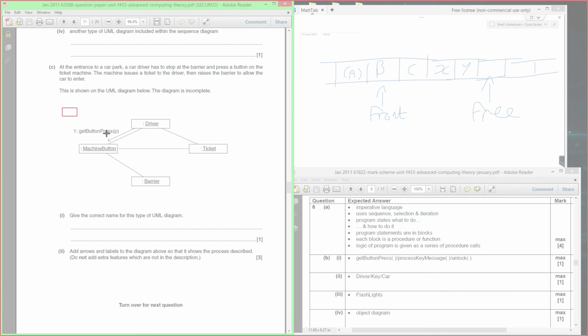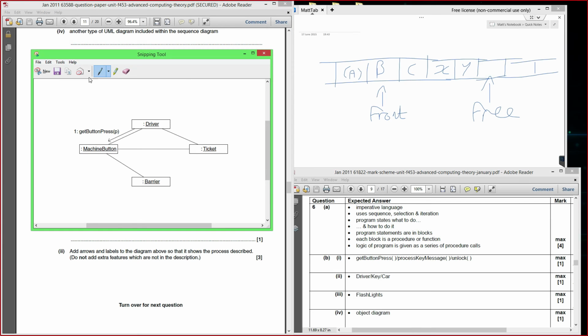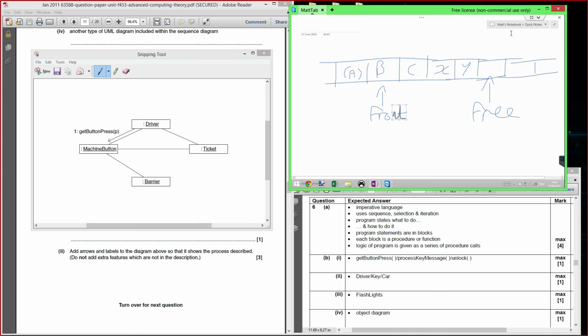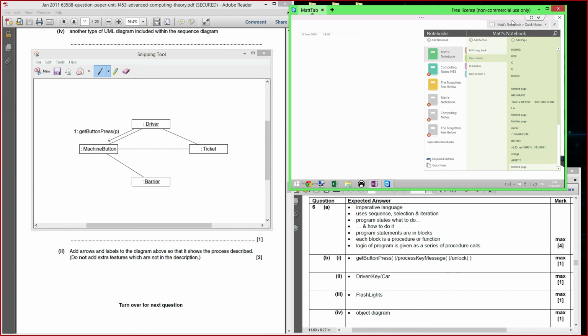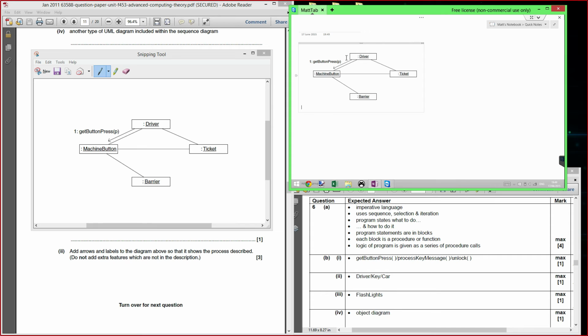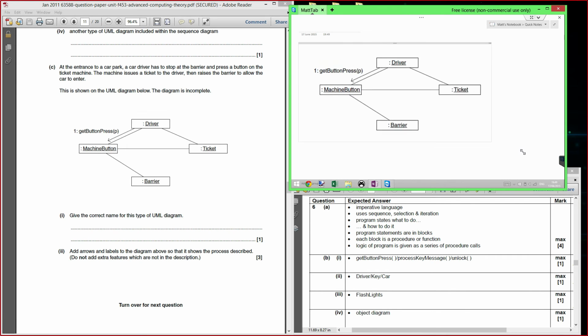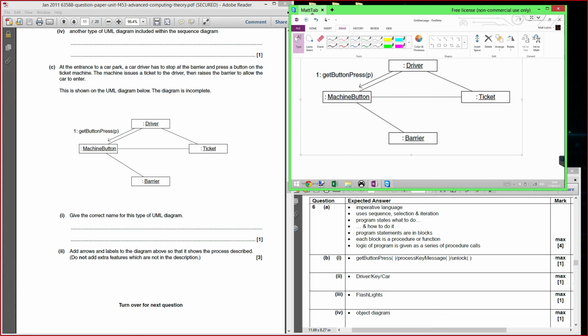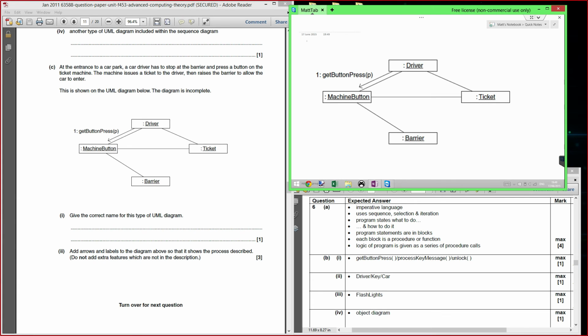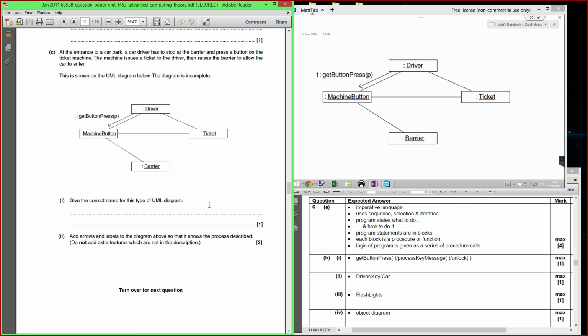Let me just see if I can quickly copy that and send it to myself over here. Can I paste? Yes, I can. Let's make that a bit bigger. Now it's drawn on top of it. So now we've got to add the arrows to it.